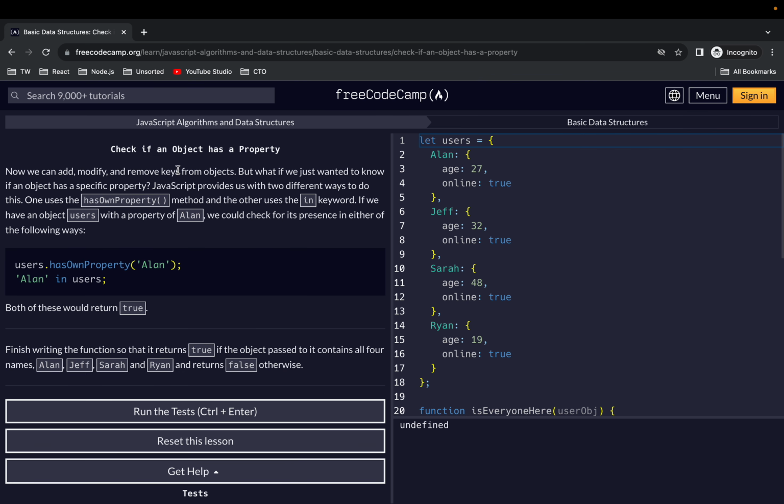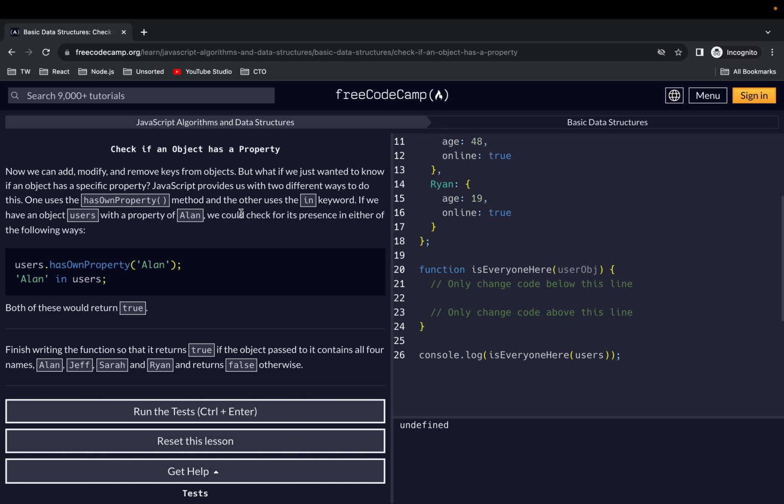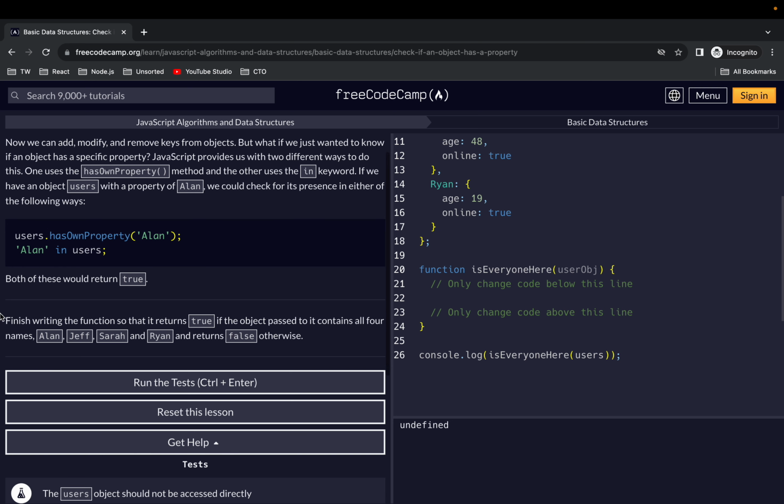Okay. Now let's check if an object has a property. The way you do that is to use something called hasOwnProperty. That's a method you can apply on the object, or you can also use something called the in keyword. So Alan in users, for example. Finish the writing of the function so that it returns true if the object passed to it contains all 4 names.